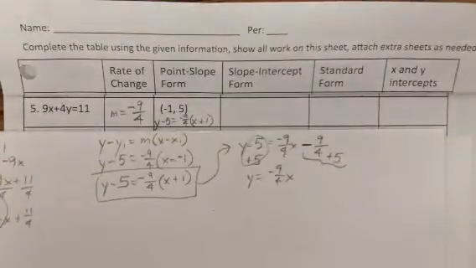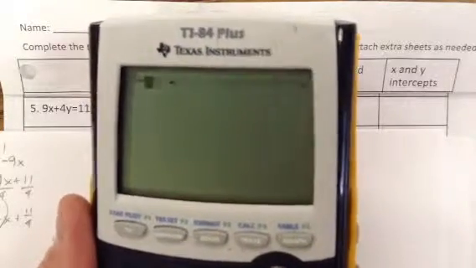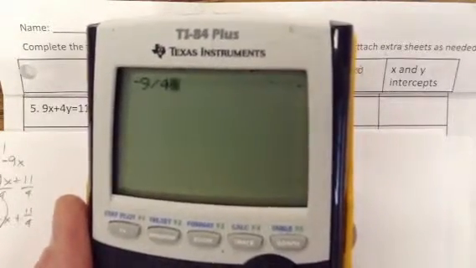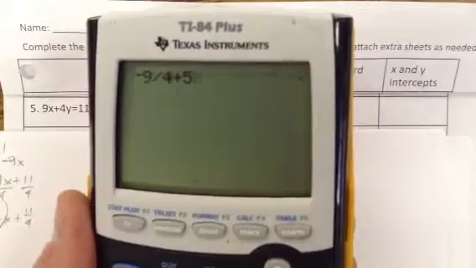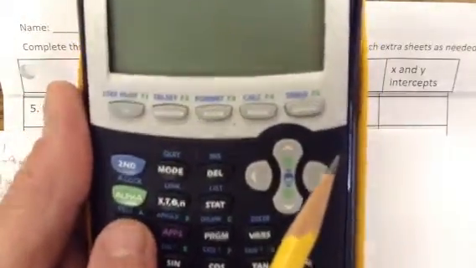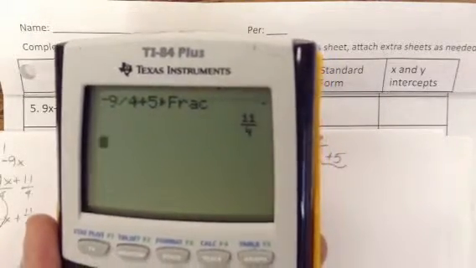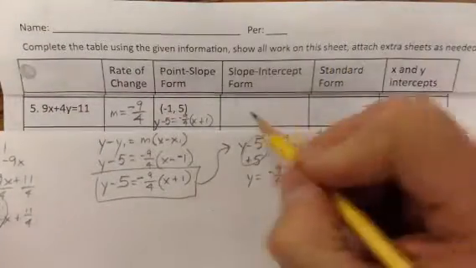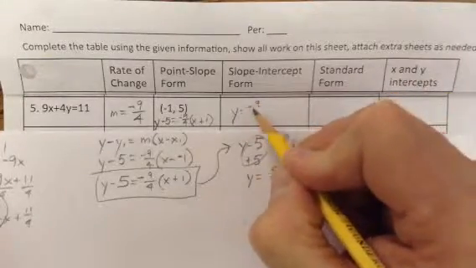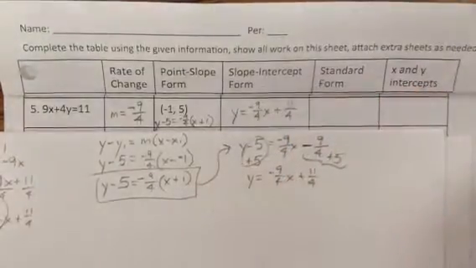And if you use your calculator on this, just a quick review on how to use your calculator: negative 9 over 4. And then we're going to do what? Add 5. So just put plus 5, and then go to your math button. Math. Hit that. And then press enter twice. And you get 11 over 4. Not the neatest, but hey, fractions are our friends. Or at the very least, they're not our enemies.